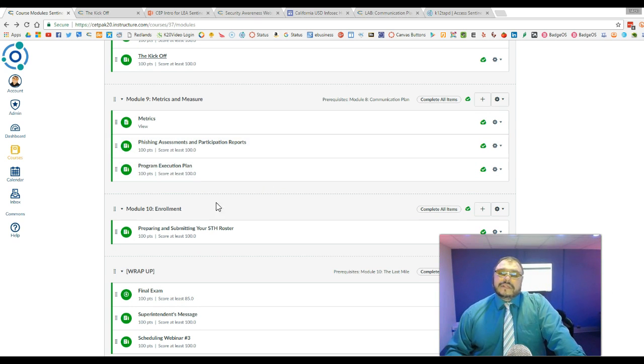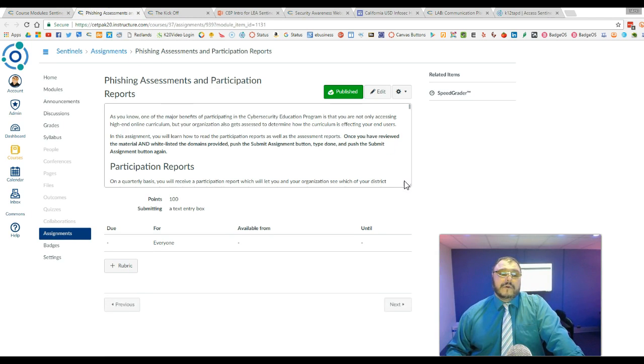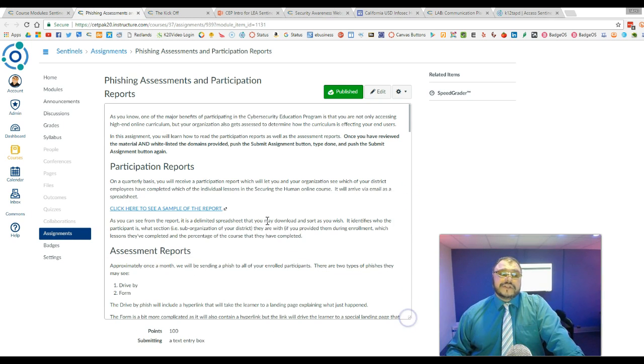This is where we're going to be focusing on how the phishing system works and how the analytics system works. So for example, you'll have an assignment herein where you're going to be oriented to how the phishing assessment system works. First of all, we're going to talk about the participation report. So we give you an example of what the participation report is going to look like, so you can kind of take a look at it and see what to expect. Remember, you get these on a quarterly basis.